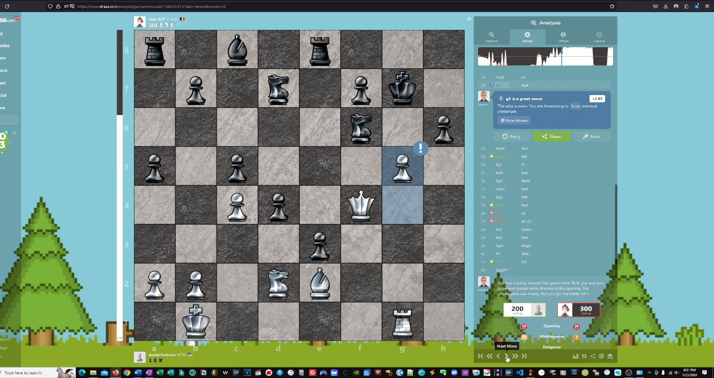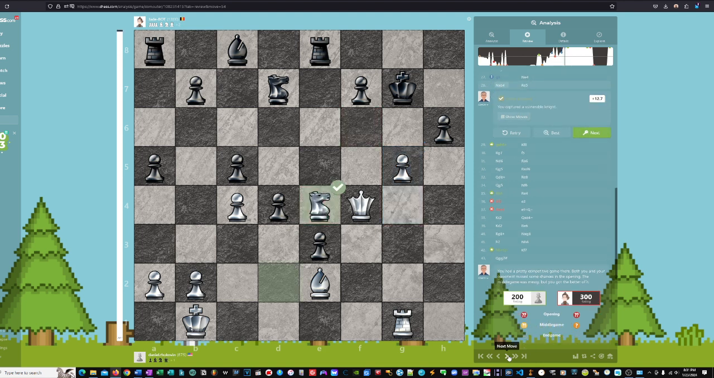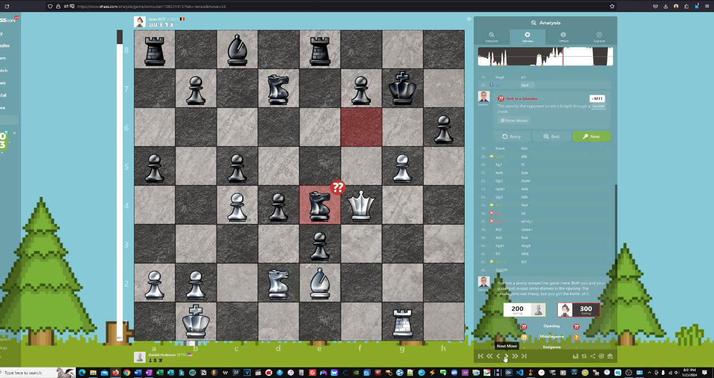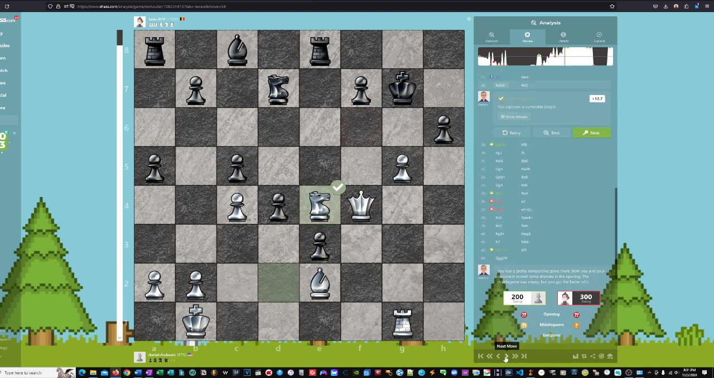Boom. You're threatening to force eventual checkmate. Yeah, pretty much. Equal exchange of material. My king side is safe. Black's pieces are relatively inactive, honestly, with my king side considered. They just have too much ground to cover.